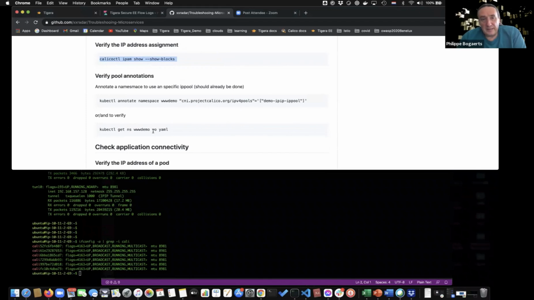I cannot show this, but in Calico, as I said, you might have different IP pools. That would basically mean that you might have different encapsulation techniques and different block sizes and so forth. To make sure a pod is served by a specific IP pool, you need to annotate the pod or the namespace.